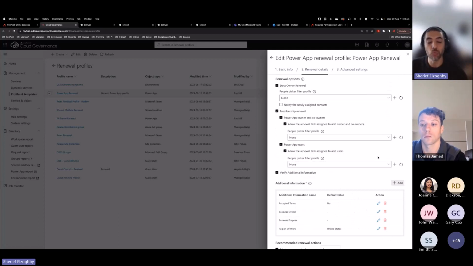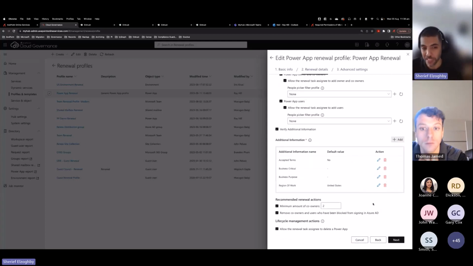I can also define what are the things that I want to allow them to renew. So I want to make sure that they renew the data owner, the membership. I want them to verify the information that they provided as a context. So they told me that they accepted the terms. There is no business critical. There is no purpose. So I want to make sure that when I do the renewal, I reconfirm all of this again, as well as the number of co-owners. One owner is not enough.